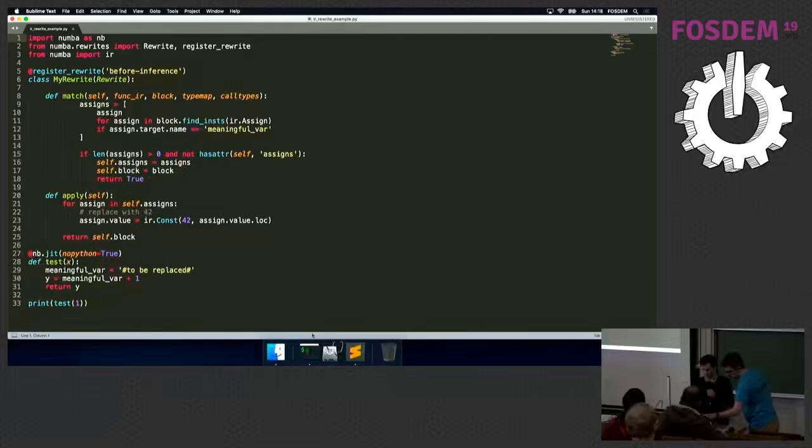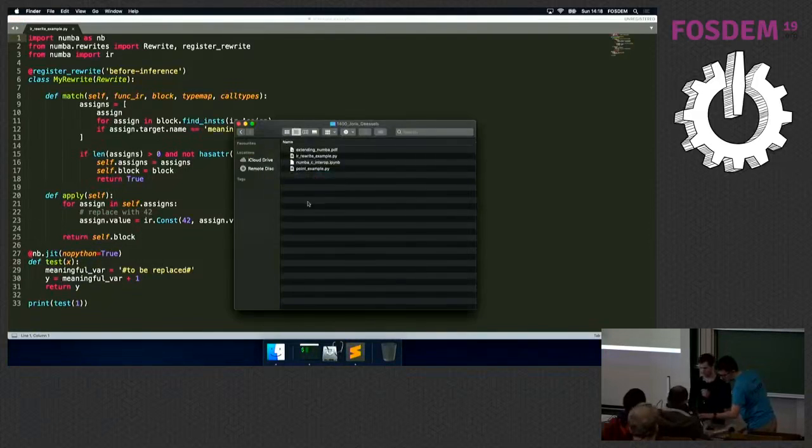Another example is, oh, it's a Mac. Which one, this one? Yes.